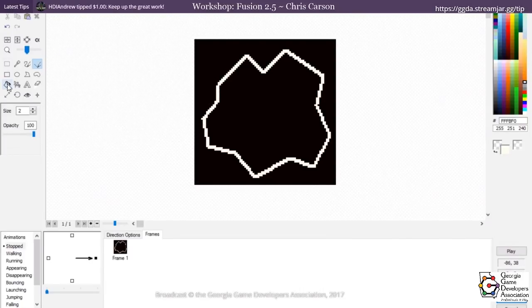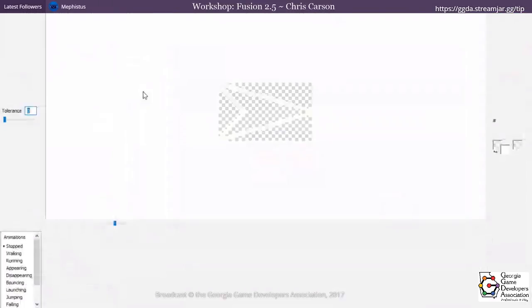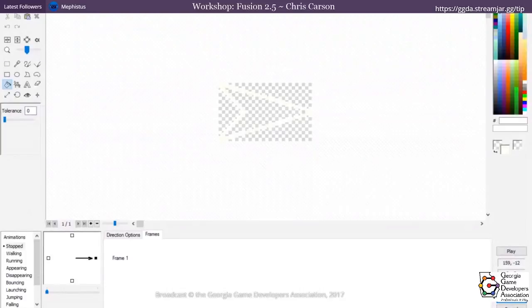All right. So there's our asteroid. I'm going to trim up the background, and we'll leave the center black. In fact, I think we'll do the same thing with the ship. We're going to make the center of it also black. Oops. There you go.